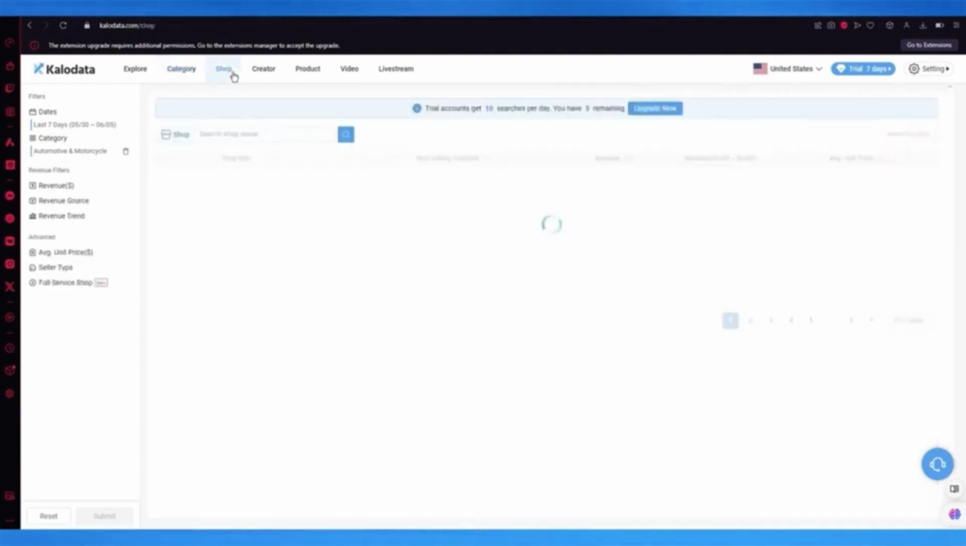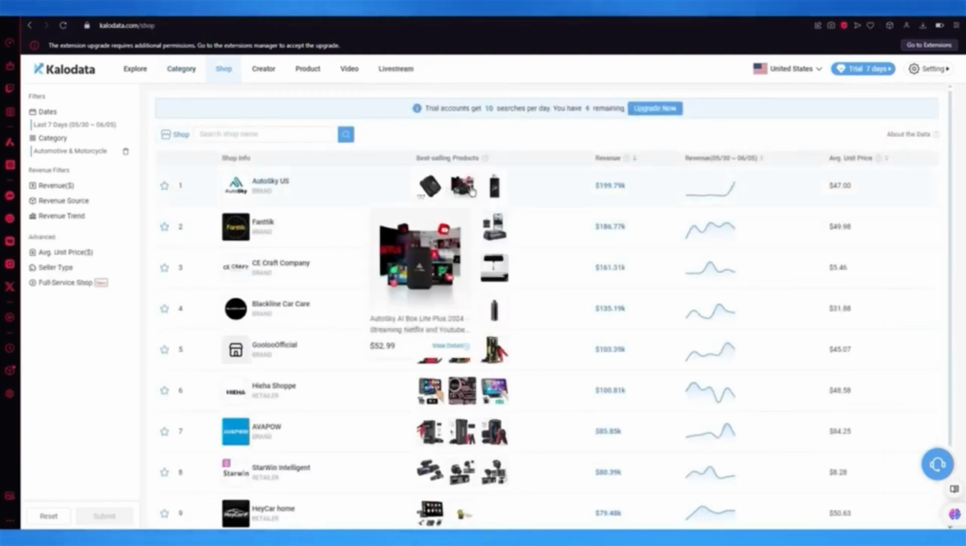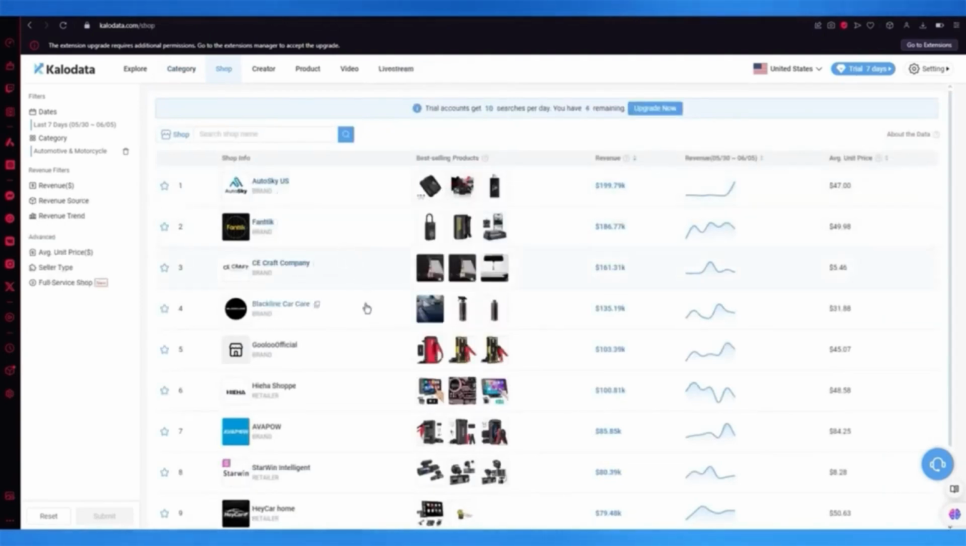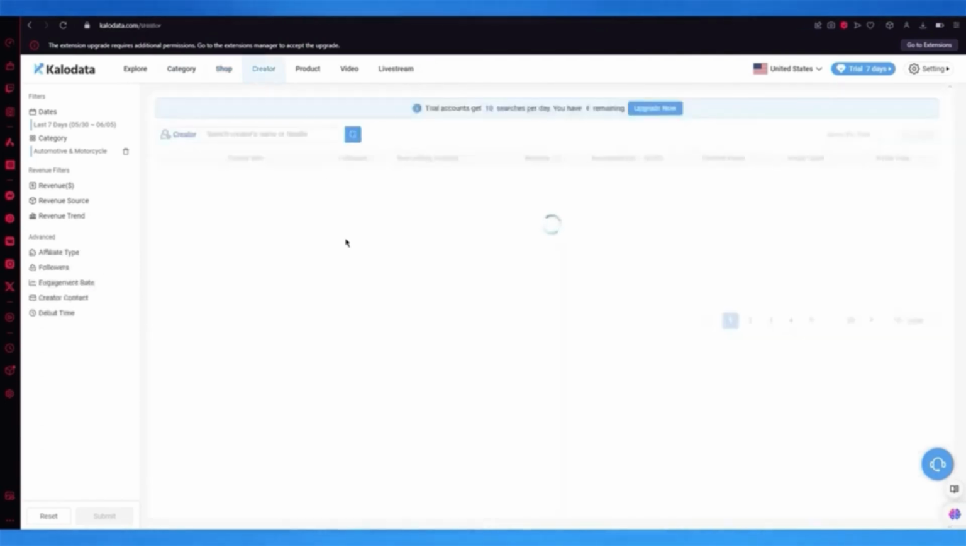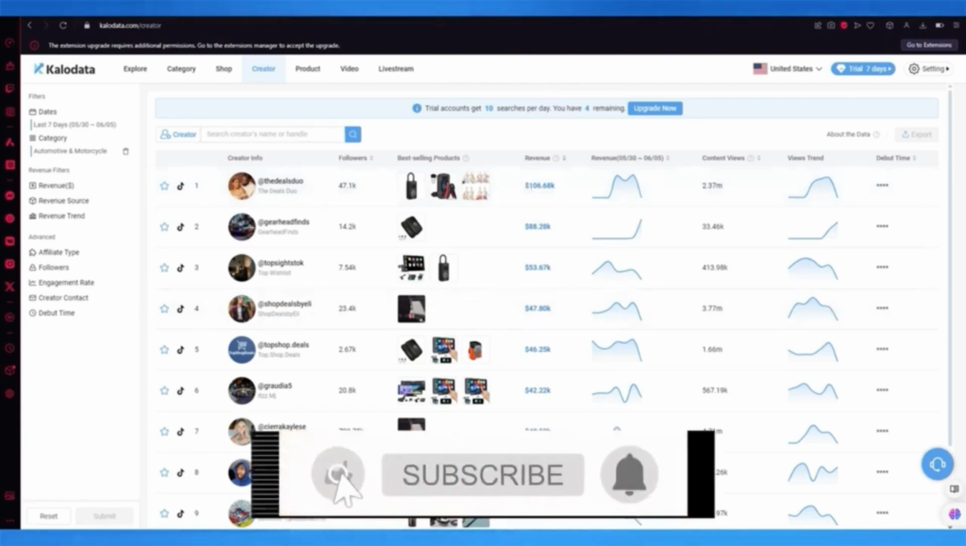And moving on, you can actually see which shops are going in the top as well for the motor appliances. You have AutoSky, Fantech, CE Craft Company, Golu, Hiha. So it keeps going on and on. Then we can also see the creators that are selling these products on their affiliation, and you can approach these creators if you're selling these products, and you can tell them to sell your product as well, and look at the revenue that these creators make. Pretty incredible, right? So just like this, you can become a great TikTok Shop affiliate marketer. All right, so just use Kalodata and you should be good to go.